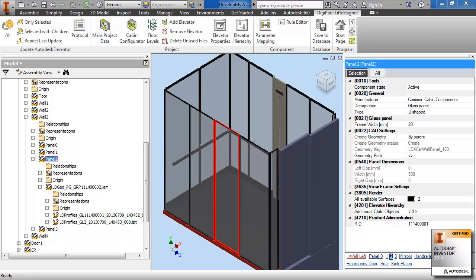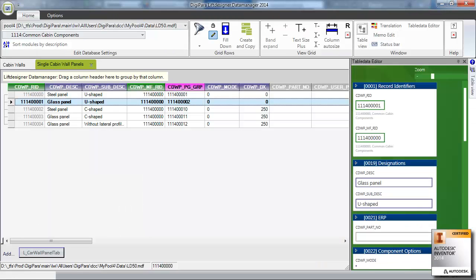So what we have to do next is we have to copy this component in the database and make a component that is not from the manufacturer or module Cabin Common Components. Instead, it should be from our new module. So it's important to understand that you must not change the Common Cabin Components object. So I go in the Data Manager and I choose the corresponding object, which is the glass panel U-shaped.